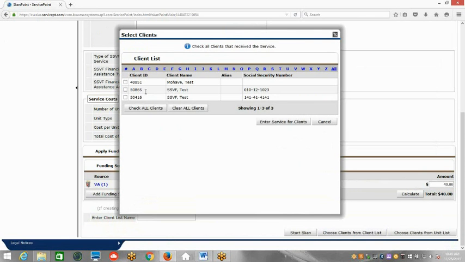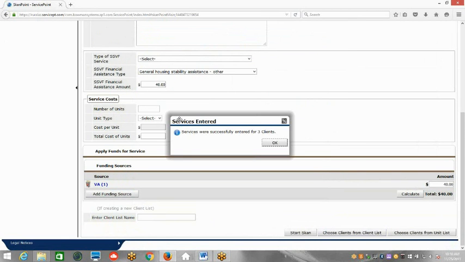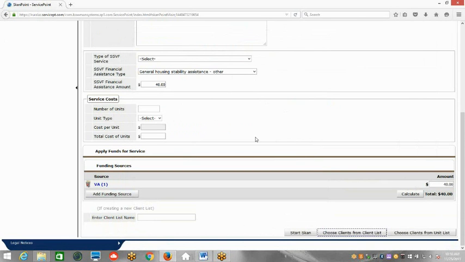And you can add it to certain clients on your client list or all clients by clicking the Check All Clients button. So once you have your selected clients you're providing this specific service to, click Enter Service for Clients. And this Services Entered pop-up will appear, giving you a confirmation. Services were successfully entered for 3 clients. Then press OK once you're done.